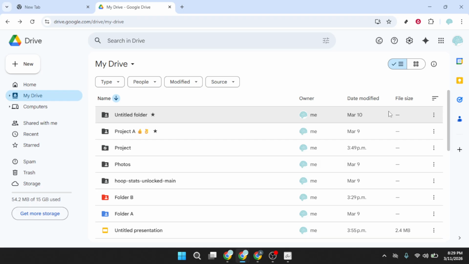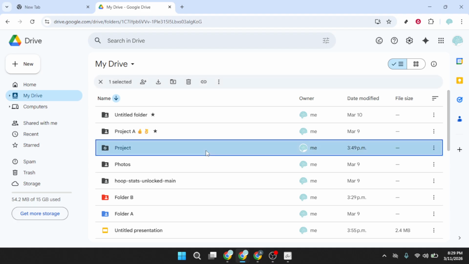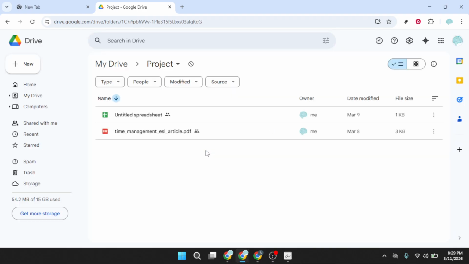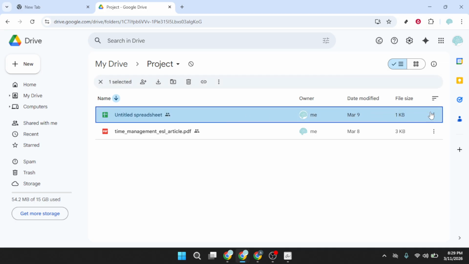Once Drive loads, open the folder that currently contains the file you want to remove. You can double-click the folder name to enter it. Now, to take a file out of this folder without deleting it, hover over the file and click the three vertical dots to open the More Actions menu. In that menu, select Organize.